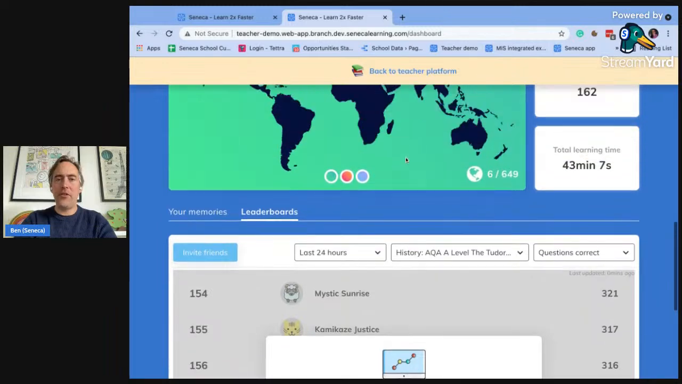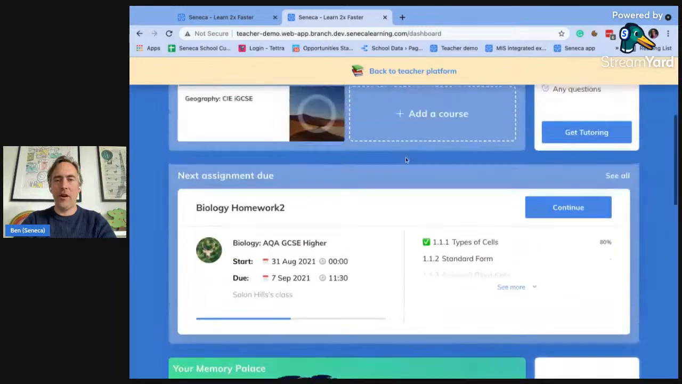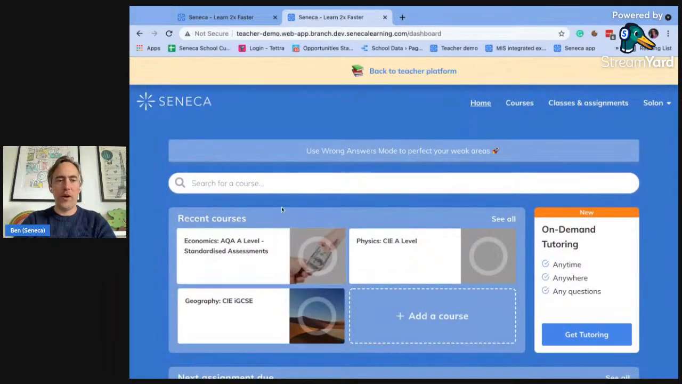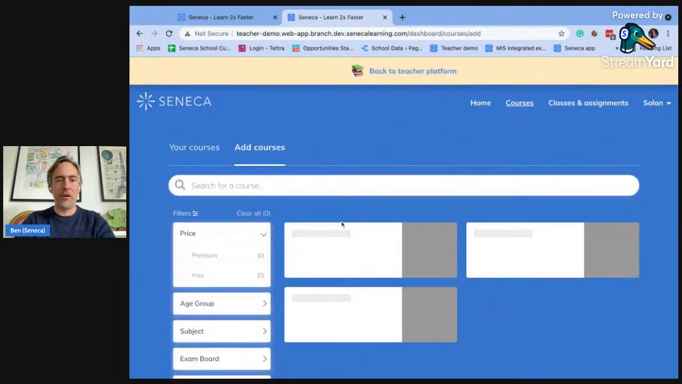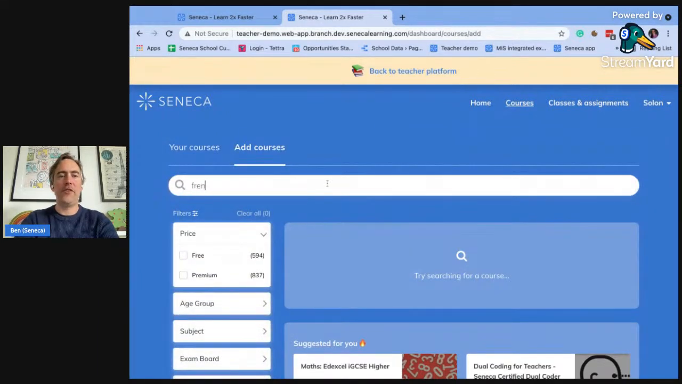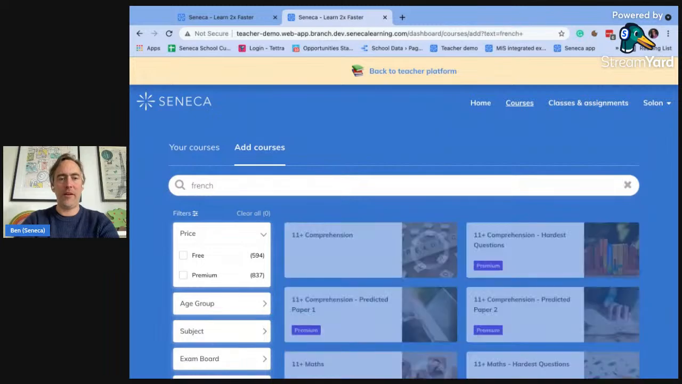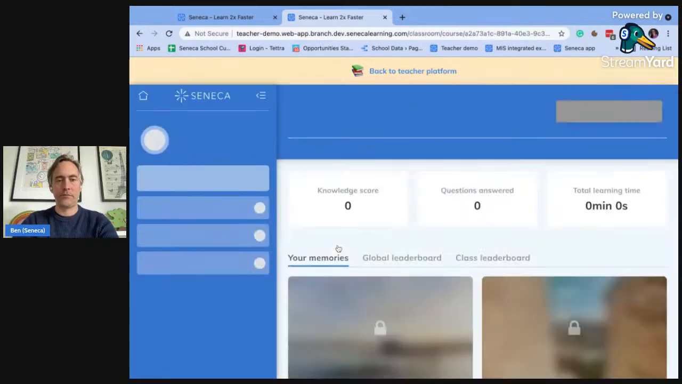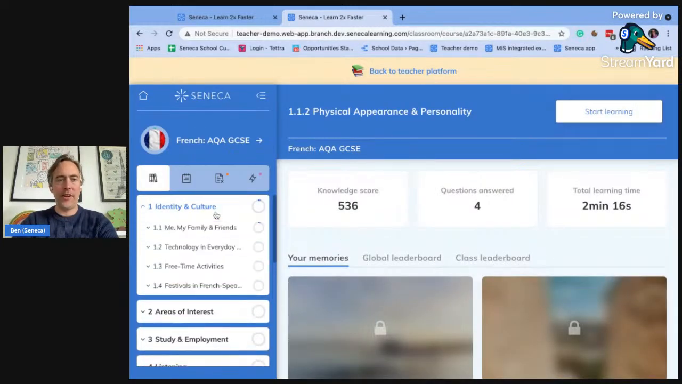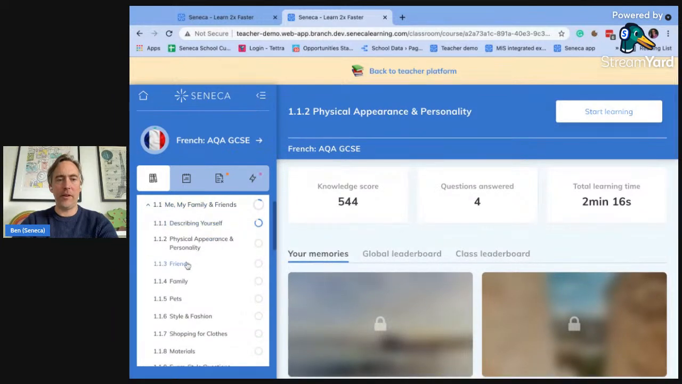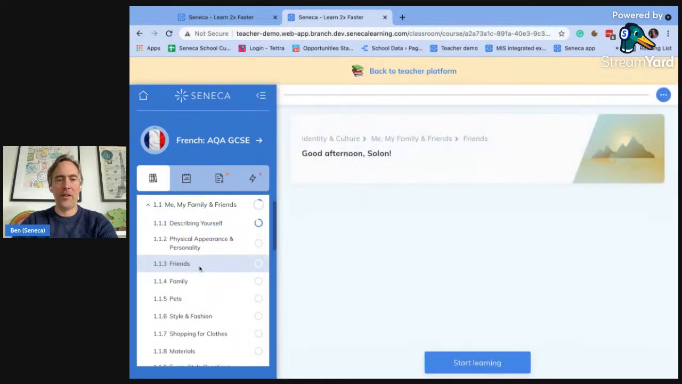So I'm just going to demonstrate what it looks like to complete some coursework. I'm going to look at that French course that we looked at earlier, just so you can get a sense of what the flow for a pupil is. So I'm just going to look at friends within this friends and family and introducing myself unit.